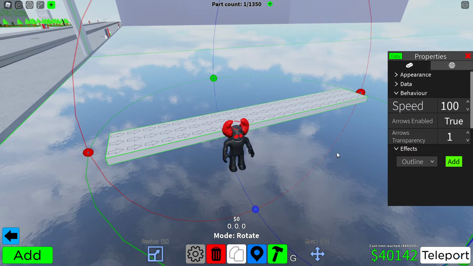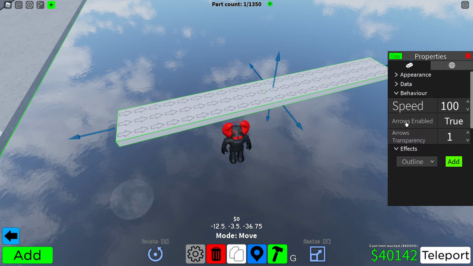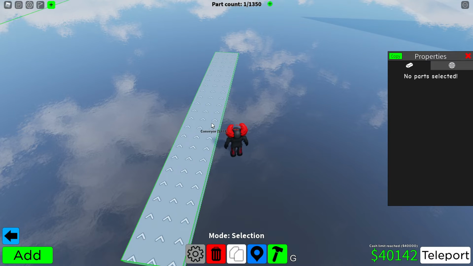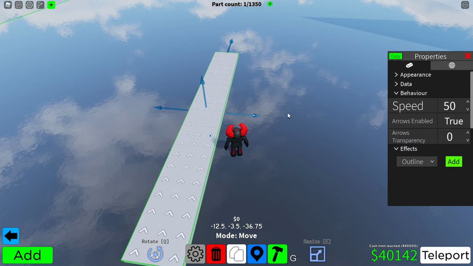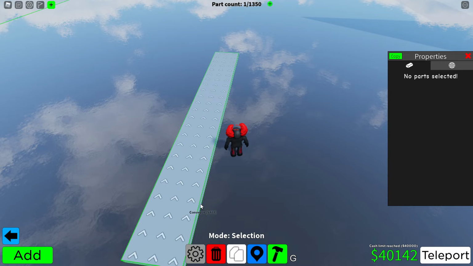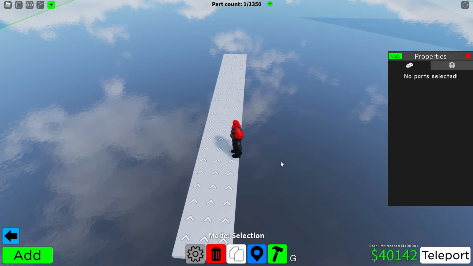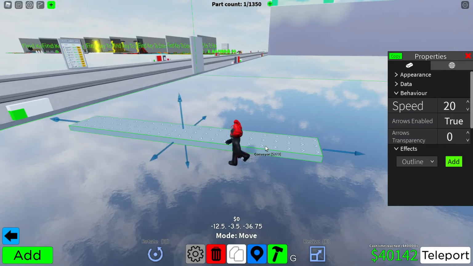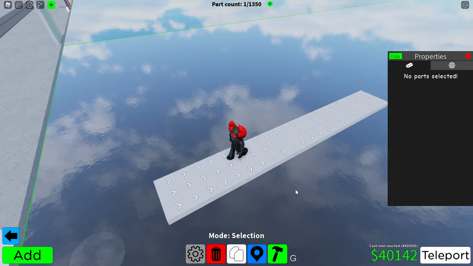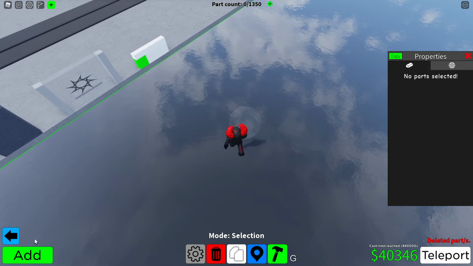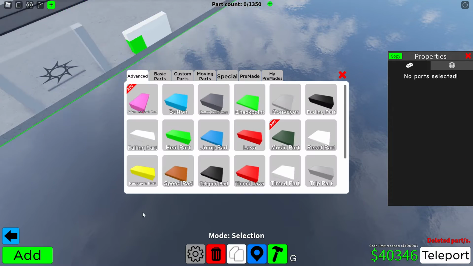Arrows enabled, true, but it won't show because of arrows transparency. Set that to 0. It's going so fast that it looks like it's going the other way. Look, if I set it to 50. It goes crazy at 120. Yeah, there we go. Arrows is basically a bunch of little shapes that look like arrows on it, which show the speed it's going and the direction.